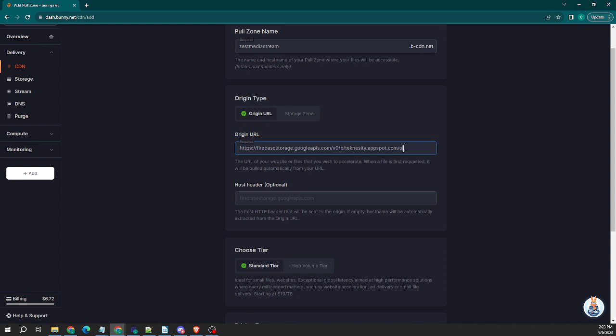All right, so that's what I copied from the link. I stopped at the O. Don't grab the slash past that point, just stop right here at the O. So that way you have firebasestorage.googleapis.com/, and then you've got your actual bucket name here /o. So that's your origin. That's what the CDN is going to be pointed towards and looking at directly.